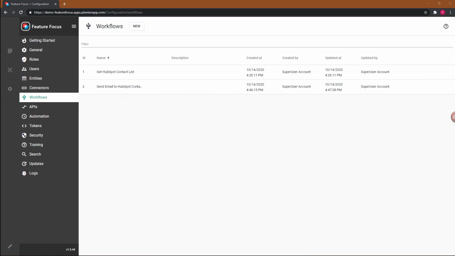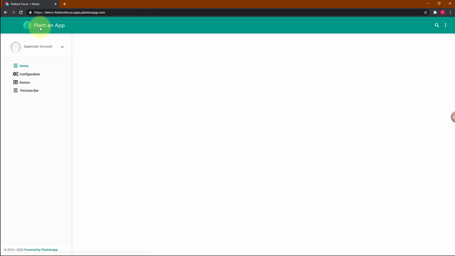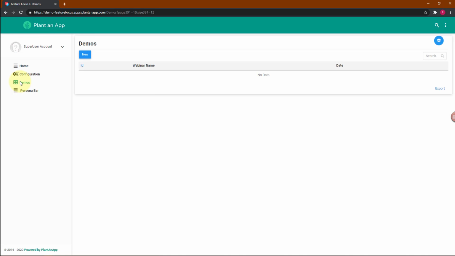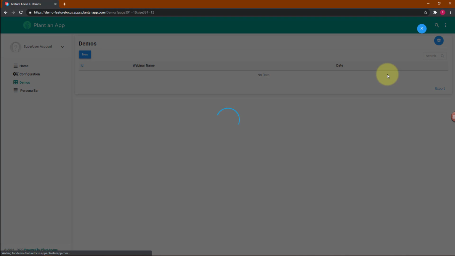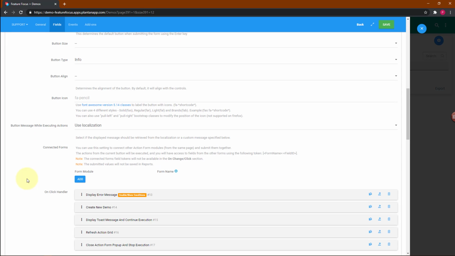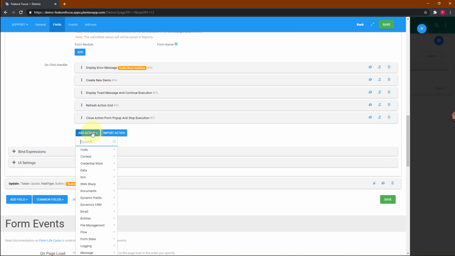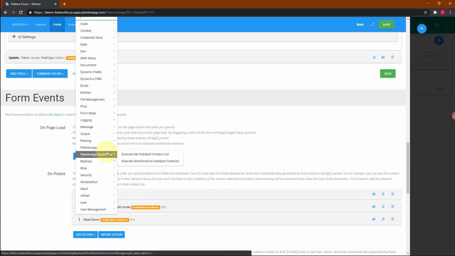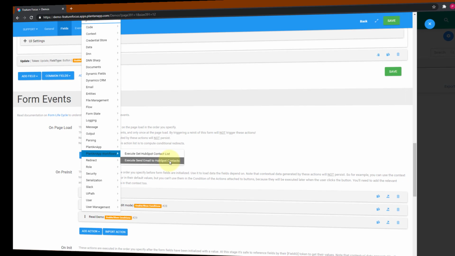The one last thing I want to show you is that I have these two workflows now created, and I can access either one of these that I want to anywhere in the application now. So if I go back to one of our pages here for an entity, and I customize the form, scroll down to a button, and to the actions list, and scroll down to Plantain App Workflows, you see that I have Execute Get HubSpot Contact List and the Execute Send Email to HubSpot Contacts.